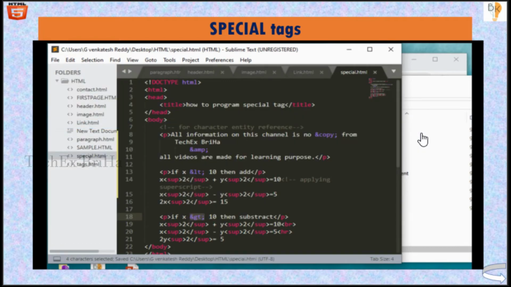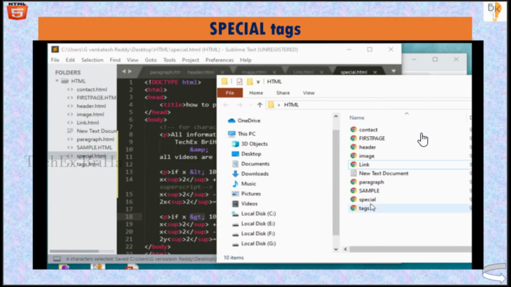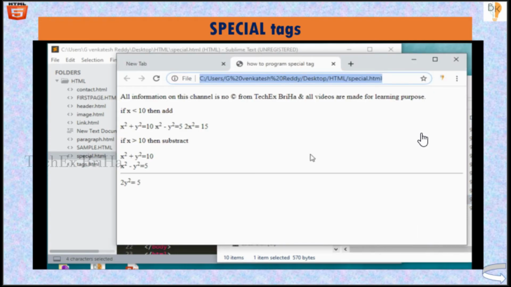Save the file, open the file, where the file is special. So you can find it out. All information on this channel is no copyright. I have used the copyright symbol. So no copyright from TechEx BriHa, and all videos are made for learning purpose. Since I have used ampersand LT, it will take this symbol of less than and greater than. Can you find the equation here? It all comes in a single line.